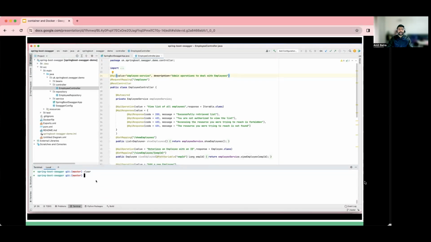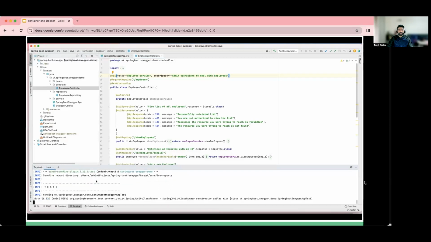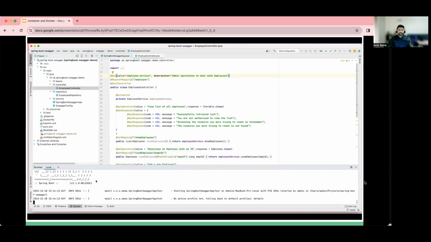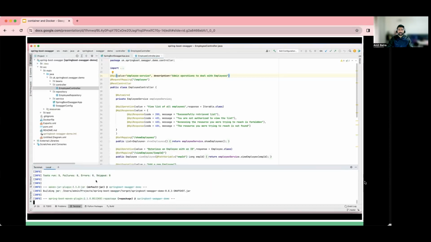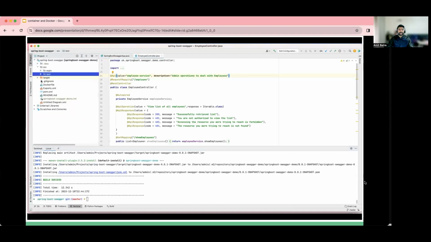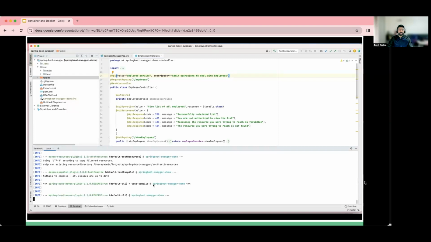So now I'm going to run a command called mvn clean install, which will create a Java artifact, which is a jar file, in a target directory. That command is now done, and we can see here the target directory is created. This target directory has the jar file created. Now I'm going to run the command mvn spring-boot:run to start this application, just to test that it is running on our localhost machine.